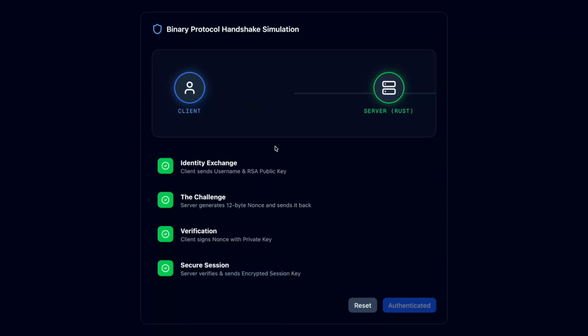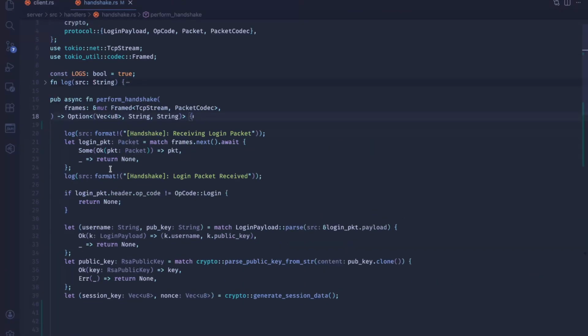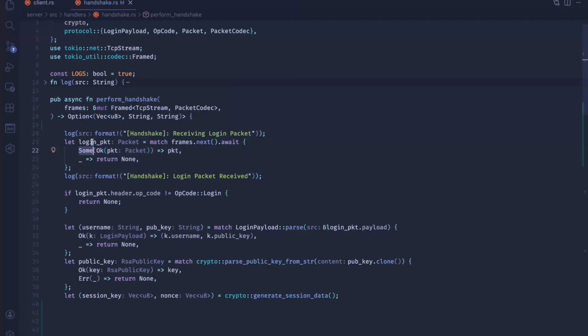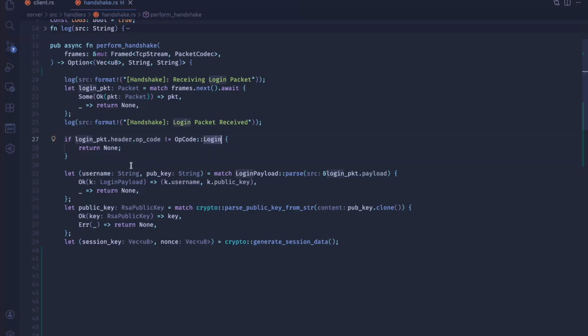So this is the complete procedure of handshake we are following. Let's see how it is happening. I am showing it on the server side only right now. First we will wait for the login packet. If there is some packet, we will store it. Now we will check the operation code first. If operation code is not login, then we will return from here. If operation code is login, then we will proceed.